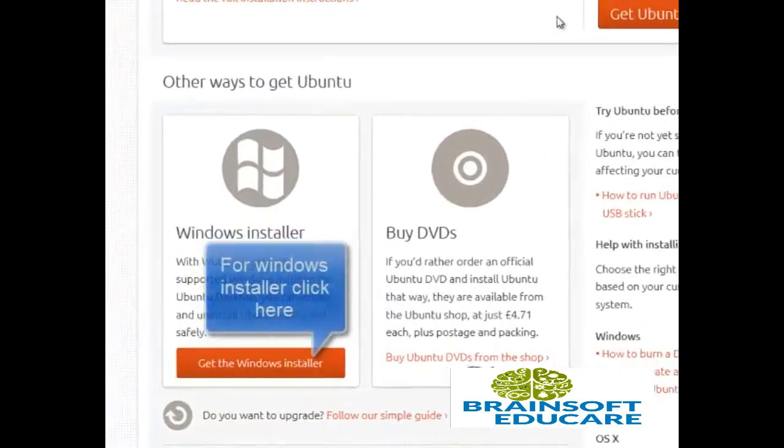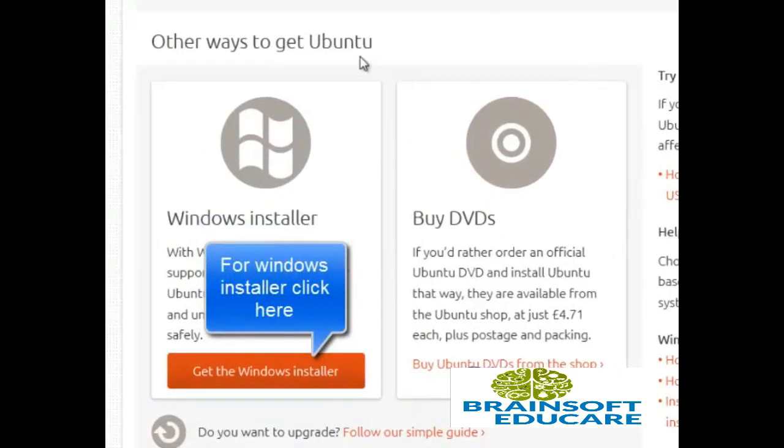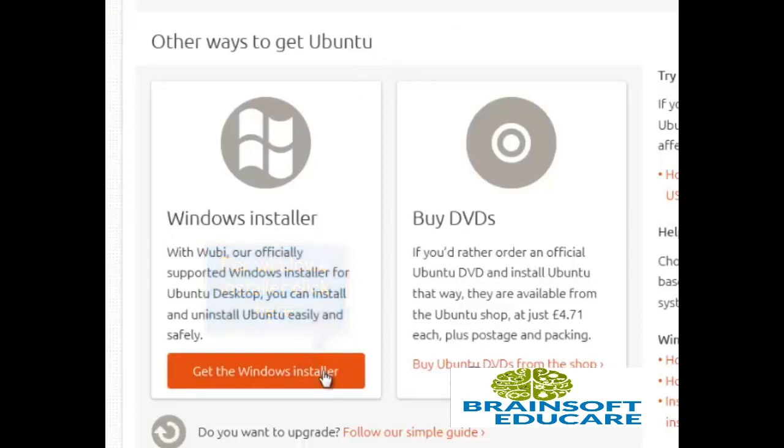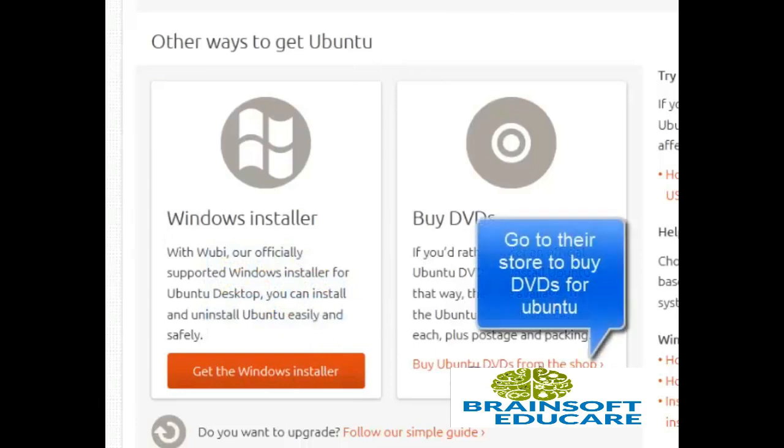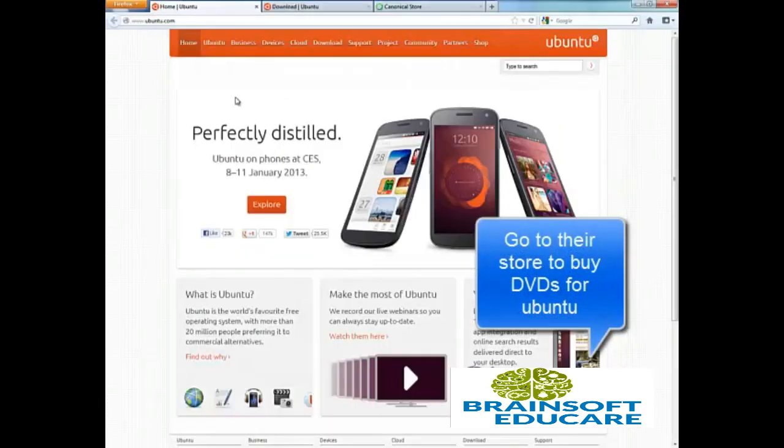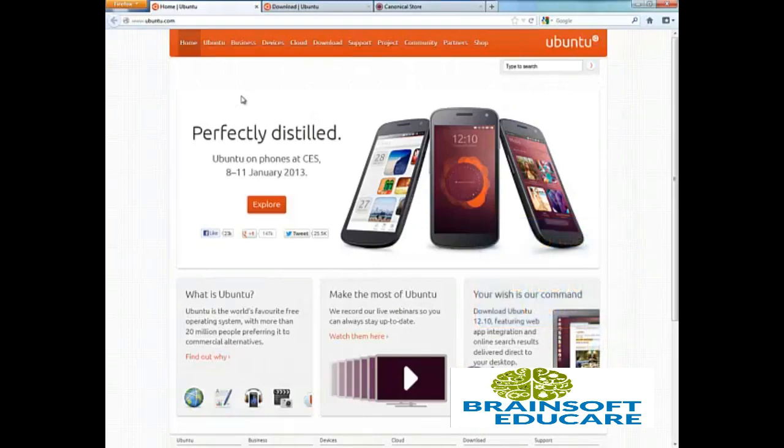If you want to install Ubuntu from your Windows, you can download its Windows installer from here. If you wish to buy DVDs from Ubuntu, you can shop the DVDs. Ubuntu is perfect for consumer experience and businesses as well.